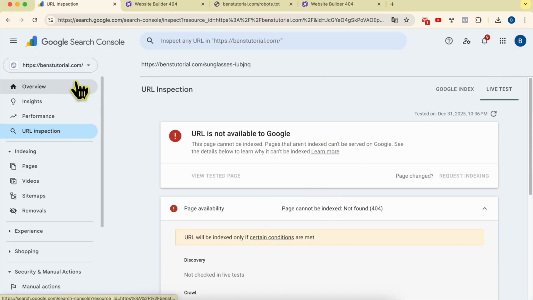And this is how to check the not indexed pages on Google, and also how to fix them.